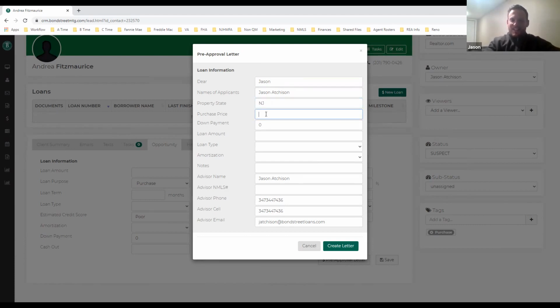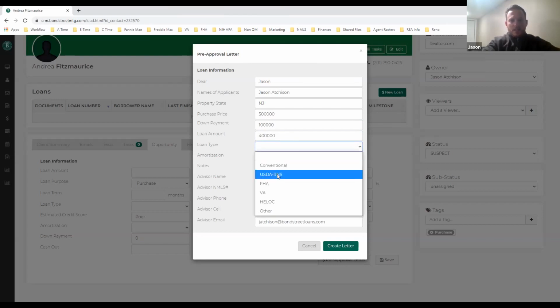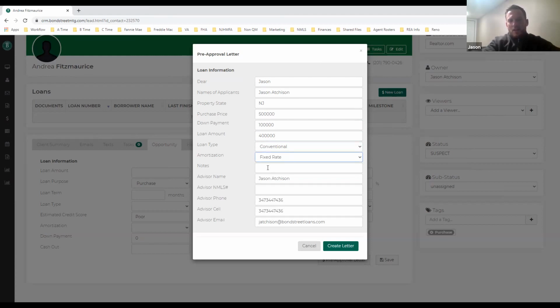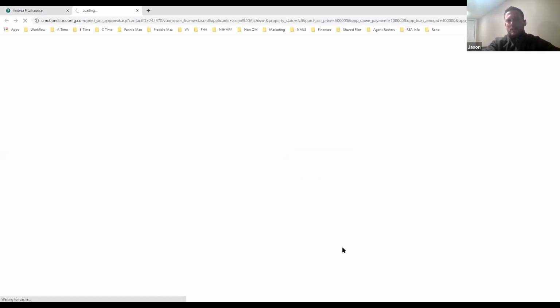So purchase price, let's say 500,000. And let's say we're going to do 20% down, or 100,000. So down payment 100,000, and then loan amount 400,000. And then the loan type, let's say it's going to be conventional, amortization, fixed rate. Let's say there was no seller concession, no contingency, I would not include a note on the pre-approval letter. I would just create it as is.